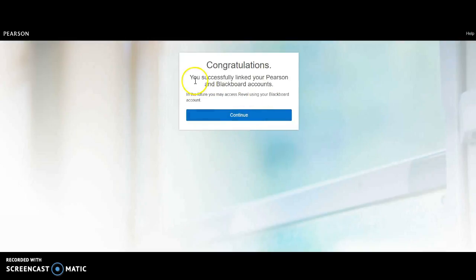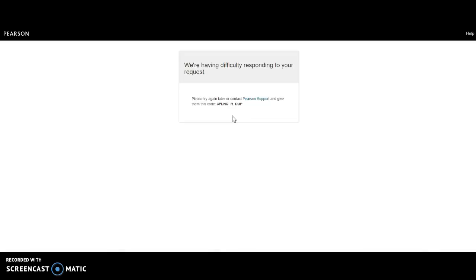And then it just tells you it's successfully been linked. If not, just go up here to the help button and they can walk you through it, and they do have 24-hour tech support that can help you. And sometimes you'll see messages like this. Just hit refresh or log completely out and then come back to it.